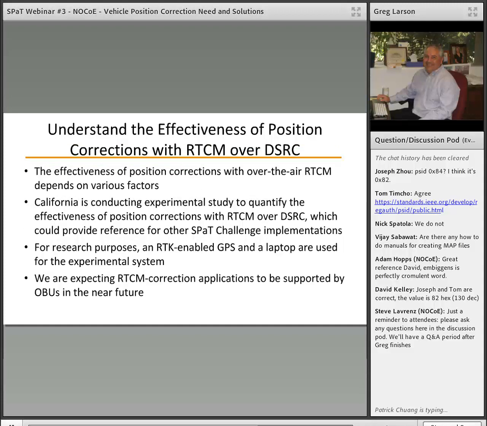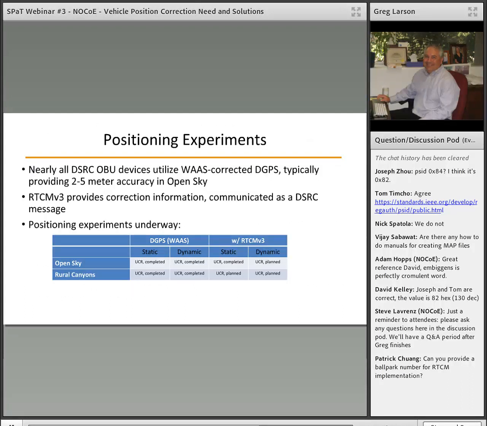And one of the things that we're trying to do is some experiments to determine just how well this process will work. So we've equipped some vehicles with RTK-enabled GPS and a laptop, and we are doing experiments. And as far as the status, this is my last slide.